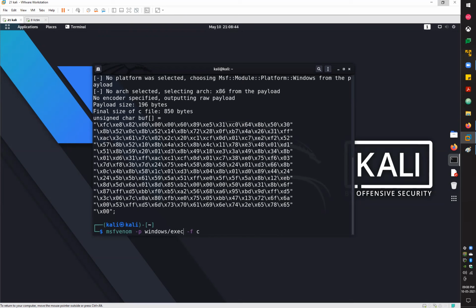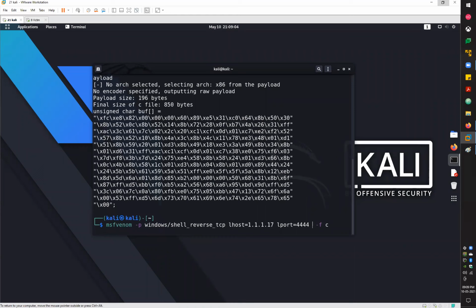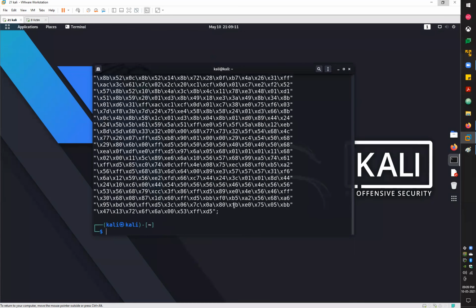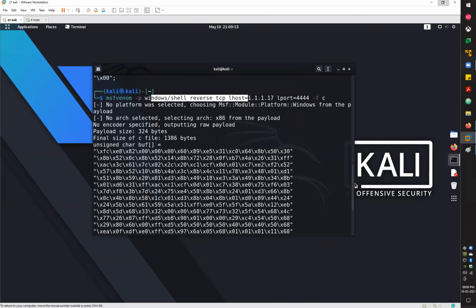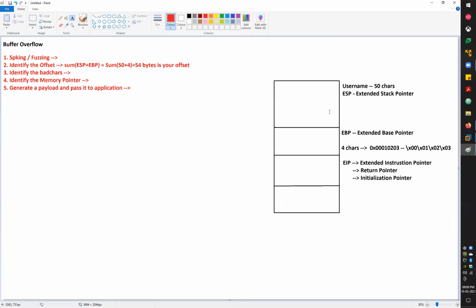Just go with the payloads like Windows, let's go with simple shell, reverse_tcp, just go with LHOST equals to, just specify your IP address as 1.17, specify your port number as 4444. Again, you can use any port number and create your payload. The only difference is your payload. All other steps are exactly the same.